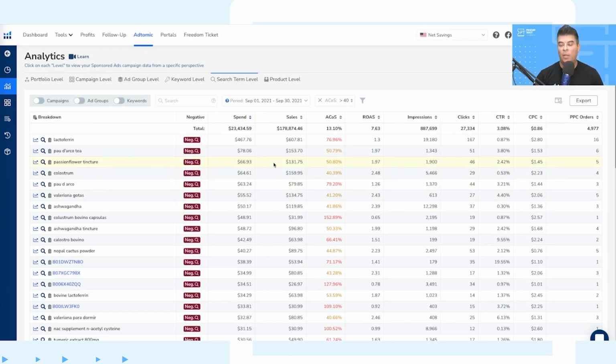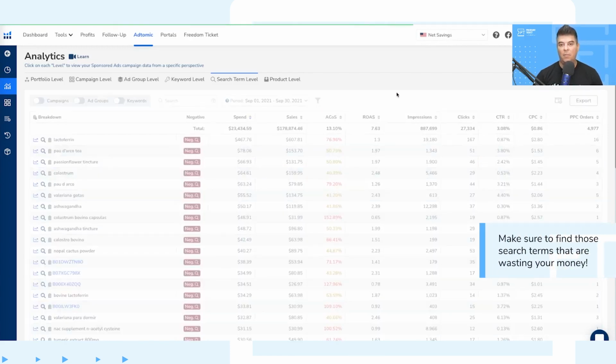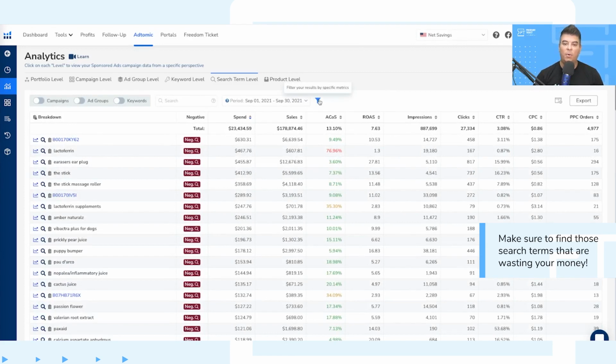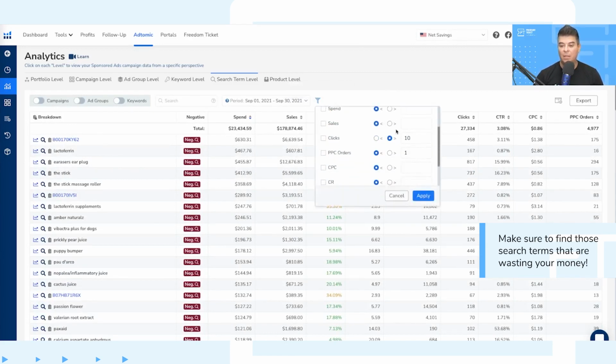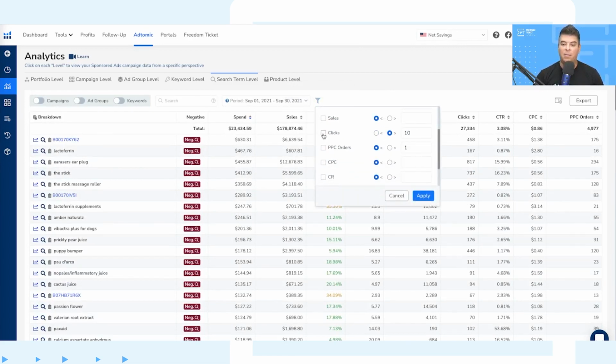But if you remember correctly, the other thing that you want to look for is also the search terms that have spent without any sales. So not only do you want to isolate those high ACoS search terms, but it's important to also find the ones that are wasting your money. So again, the rule of thumb is if it's above 10 clicks, it's probably not going to convert if it has not had a sale yet. So I'm looking for anything with over 10 clicks and no sales, so less than 1.